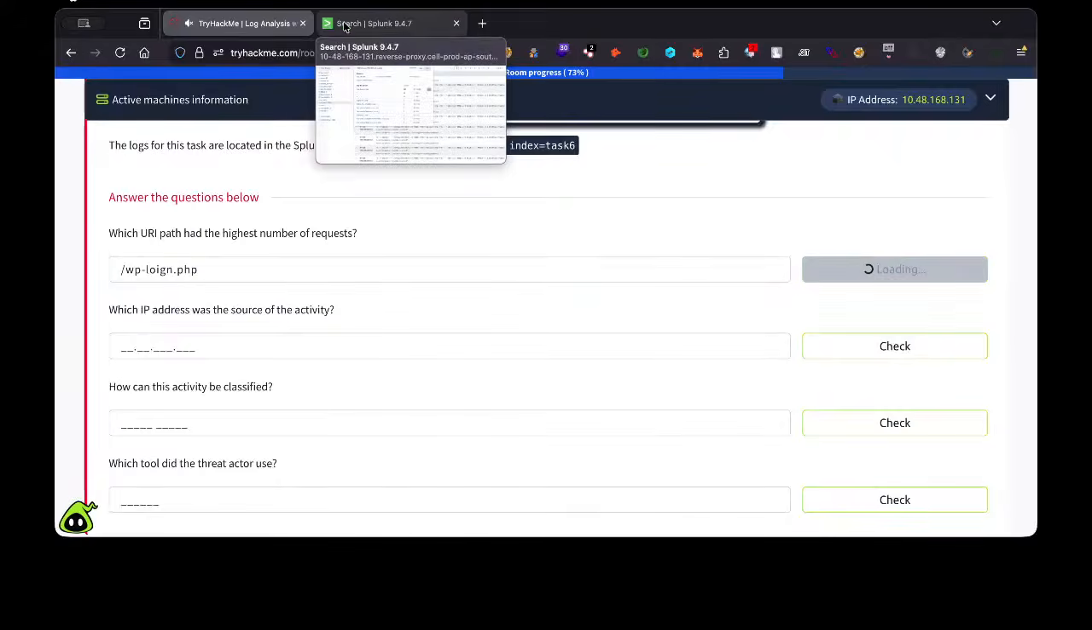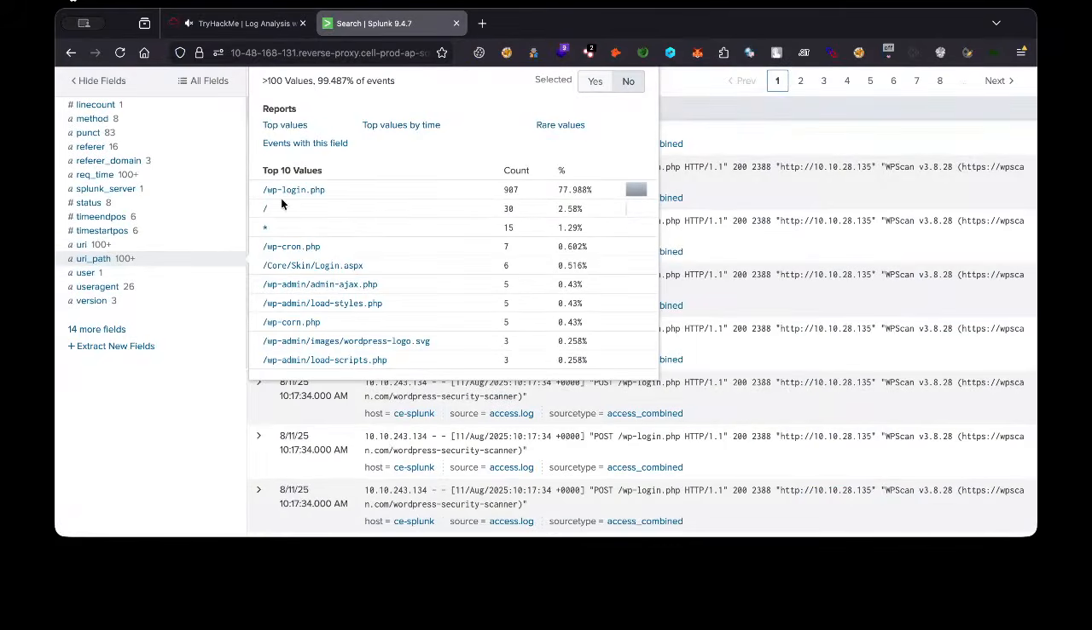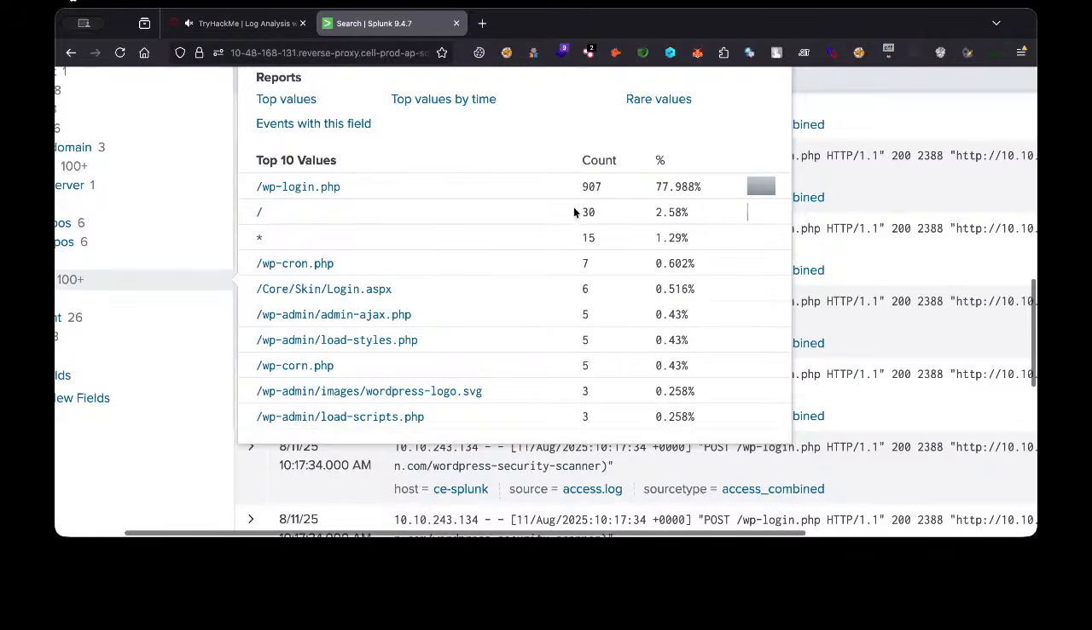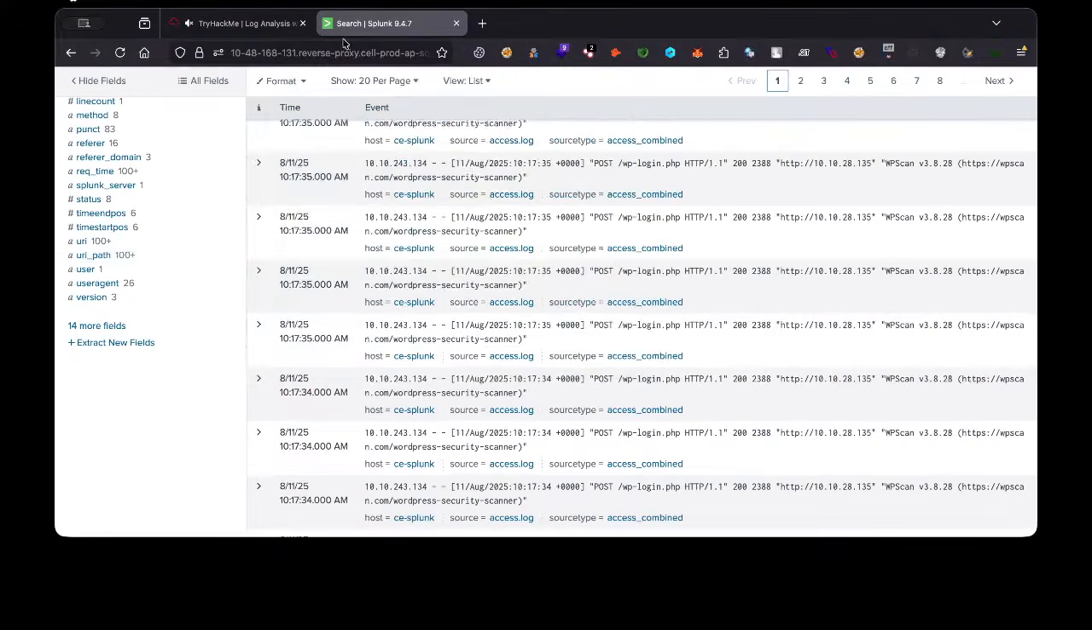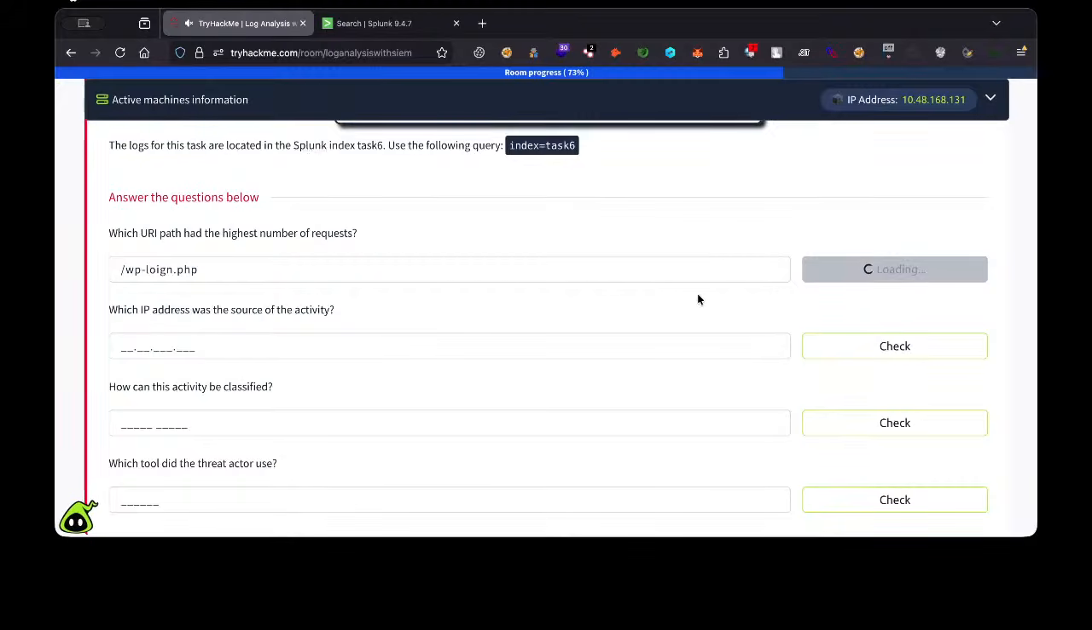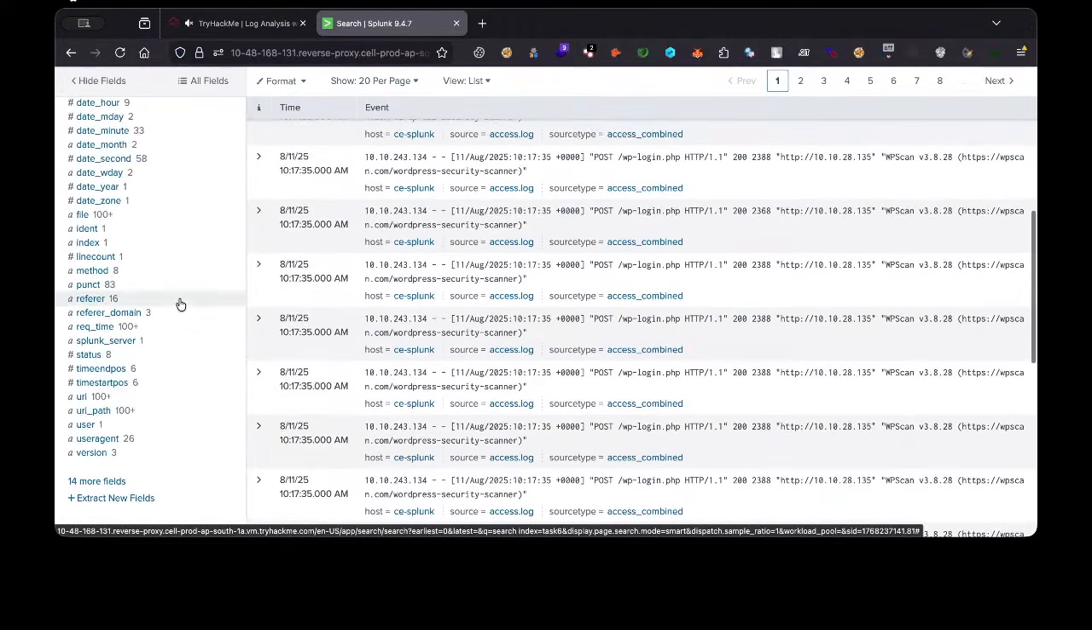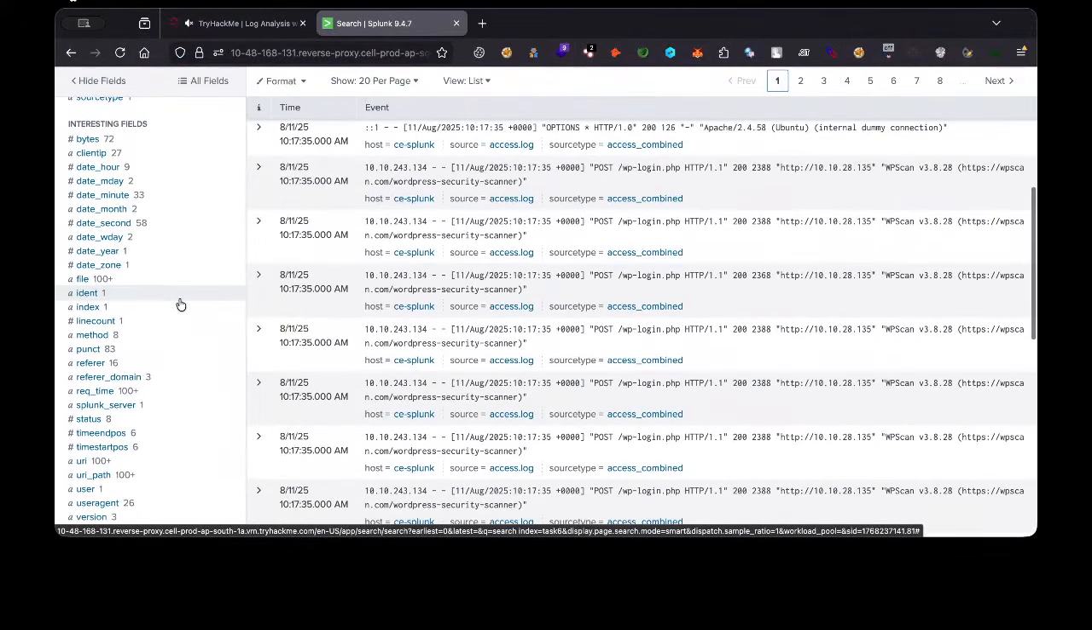because the attacker is basically trying to access the WP login panel with these 907 requests. So this will be the highest number of URI path access queries. And the answer is correct. Which IP address was the source of the activity? So we can check the IP addresses if the client IP is given.